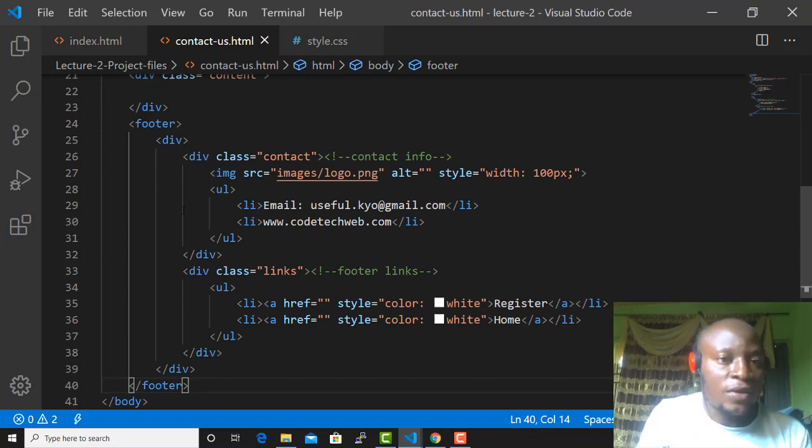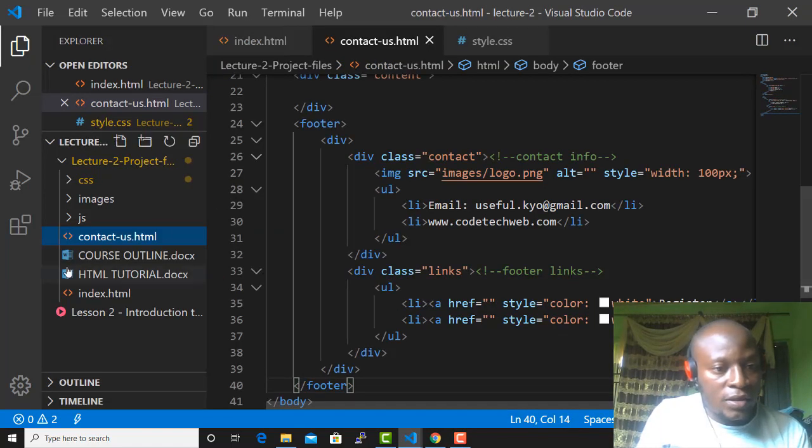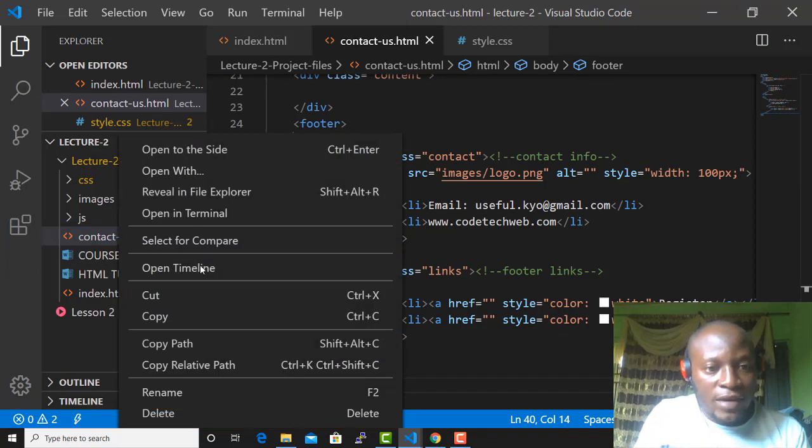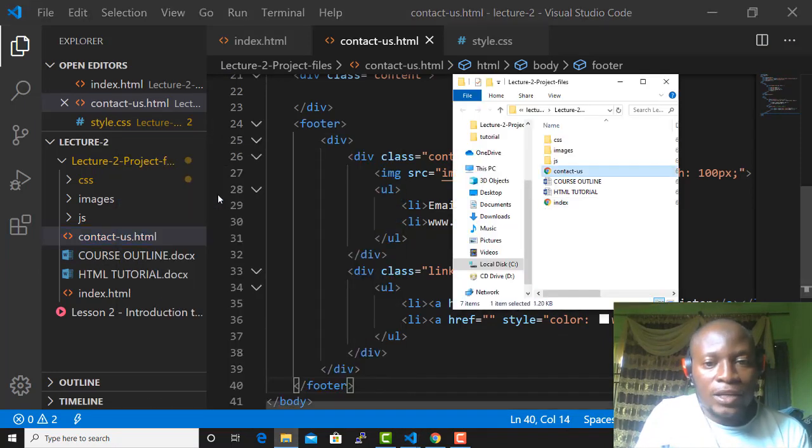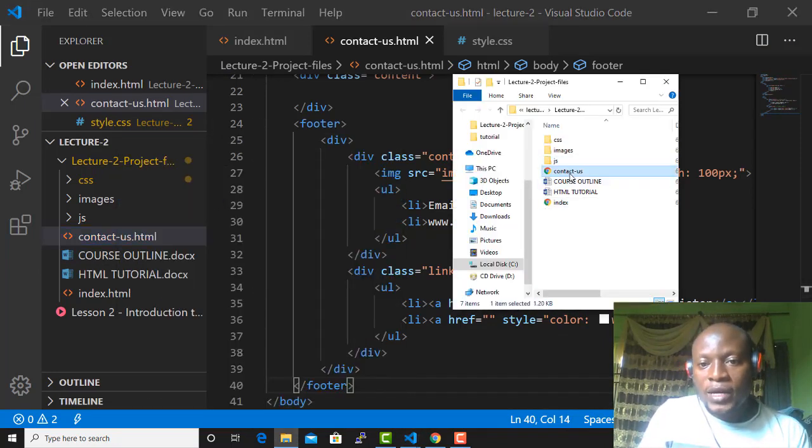If you hit Ctrl S to save your work and try to open the document, by right clicking on it over here, click on Reveal in File Explorer. It shows it to you on Windows. You can now double click on it to open it, then you see it coming up straight in your browser.